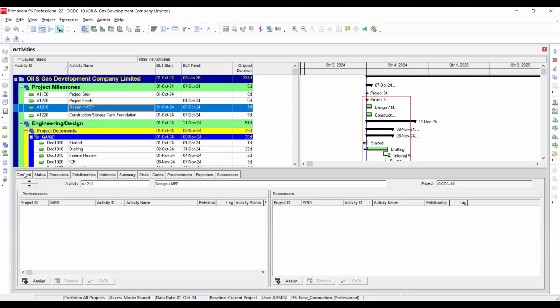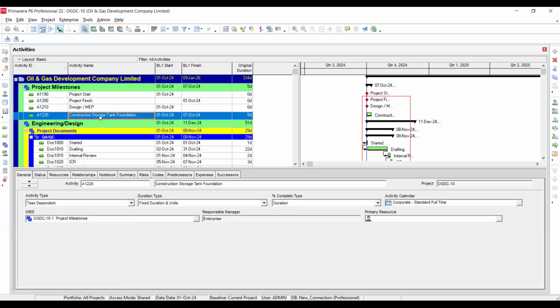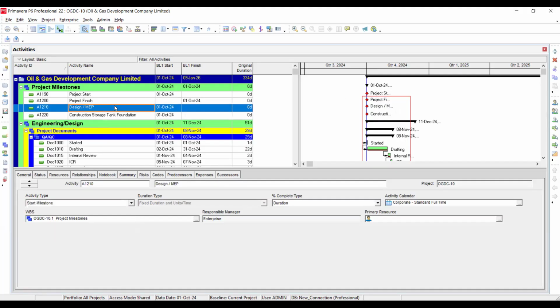I click into the activity details, then General, and I can find here the activity start milestone option, and do the same for the other one. Okay, so these are converted. Like this, you can add 50 more milestones, it doesn't matter. These are very important steps you need to follow.